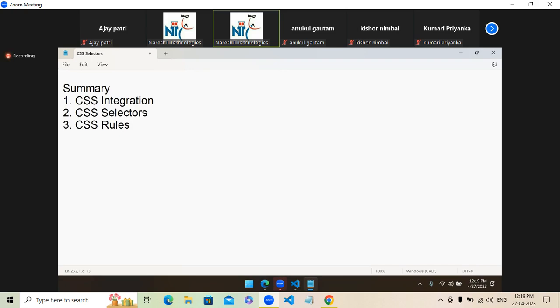If I give ID, class, and type, which one will work? We discussed those rules already, the priorities and all. This comes under which category? Rules. Right? CSS integration, CSS selectors, and CSS rules, right? These all come under rules.